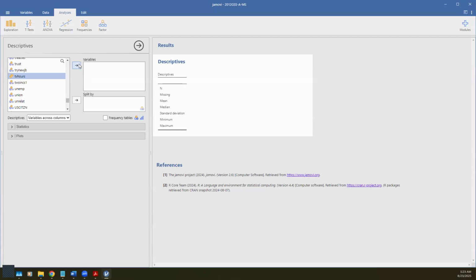Let's make sure we're good to go by clicking the variables. Once I did that, it just gave me a bunch of values. It gave me the sample size, which is n. We got the number that are missing, 676. We got the mean with the median, standard deviation, a minimum and maximum. And this is great for a start. But we want more.